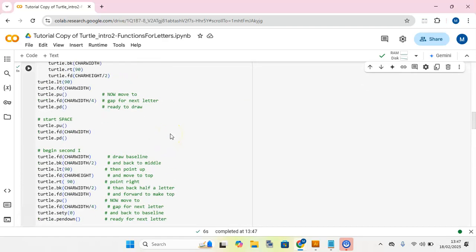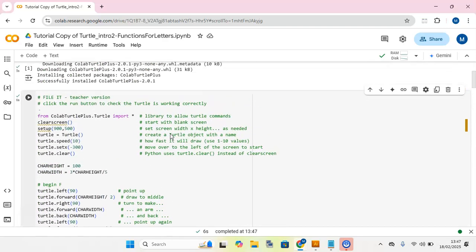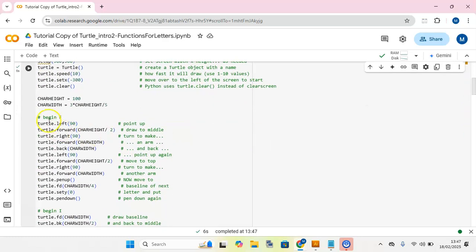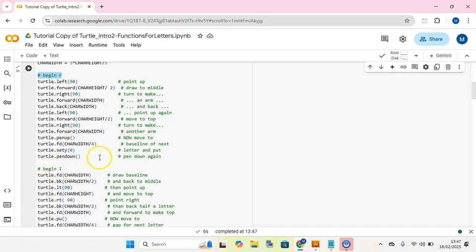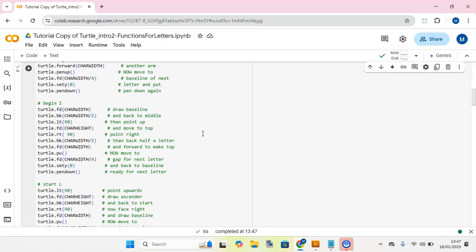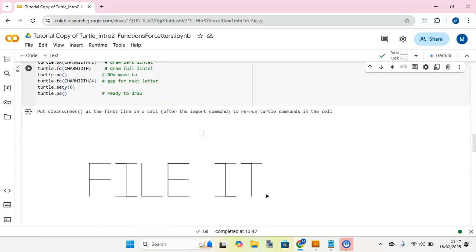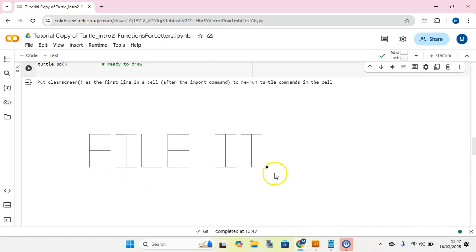So the Python turtle is following a set of instructions, and notice that these instructions have been commented so that, for example, the beginning of each letter has a comment in the code, and what the instructions are doing is explained beside that instruction. So this is a good habit to get into when you make your code. So I've managed to spell out the word "file it", but what if I wanted to change the word?